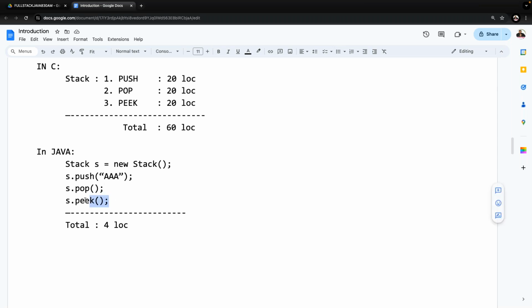What is the peek operation? Just to find what is the top of the stack. That's it, but not remove. Only finding what the top element is, but not removing it. Finding the element is enough. Not removing it. That is the peek operation that we are going to understand.